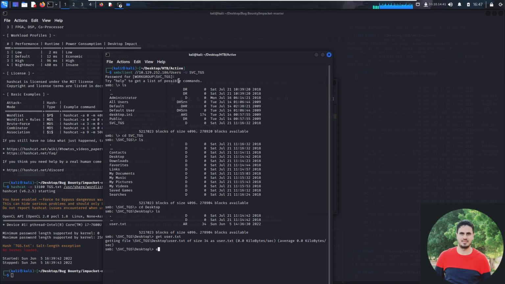Exit. Exit. Okay, let's go outside, then get user.txt, and this is the first flag for the user, which is this one. Copy. Let's see if it's right or wrong. So we can submit the flag.